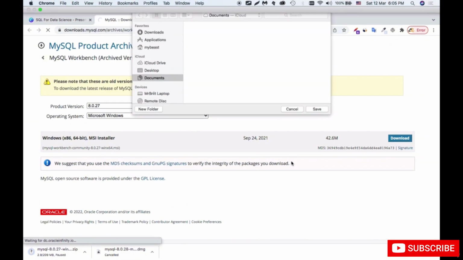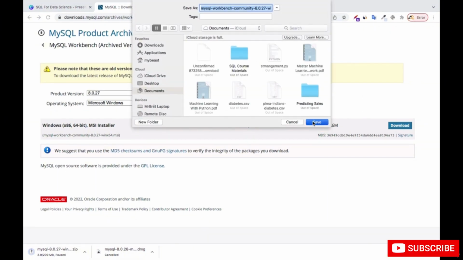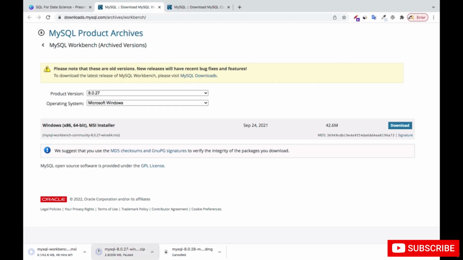It's just going to start the download for you, and then you just save it to wherever you want it to be saved. Okay, so I'm just going to pause it. This one is a bit smaller, 42 megabytes. The first one is 209 megabytes. Once you do that, then you are done. You can now just install it using the normal installation process.